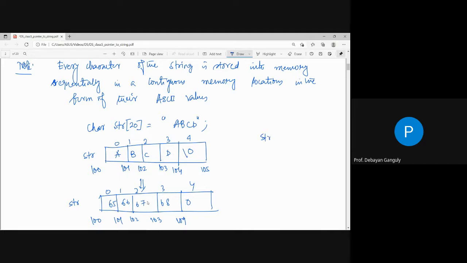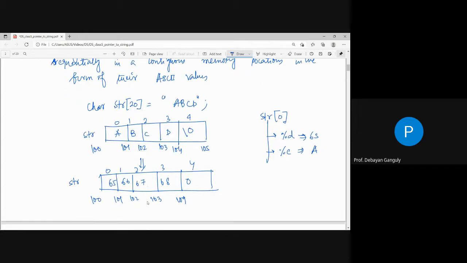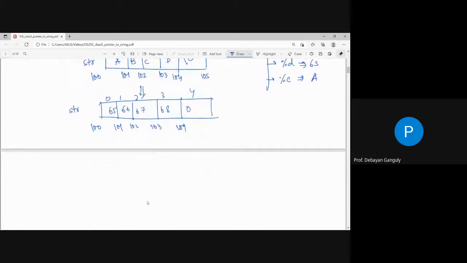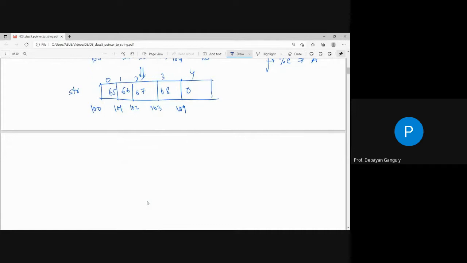That means str[0], if I print with %d, will give you 65, and if I want to print it as a character, that will give you A. That means if you read this str[0] in the questions, then we need to consider the ASCII value of the respective character, right? So we read the ASCII value.